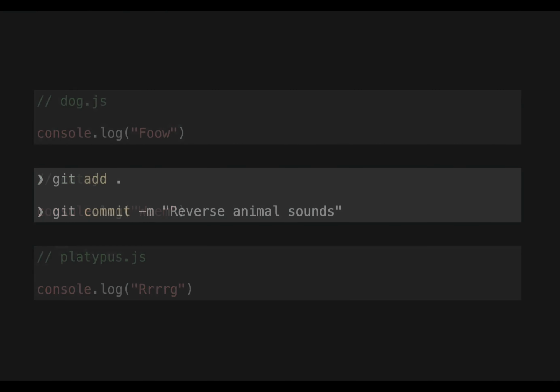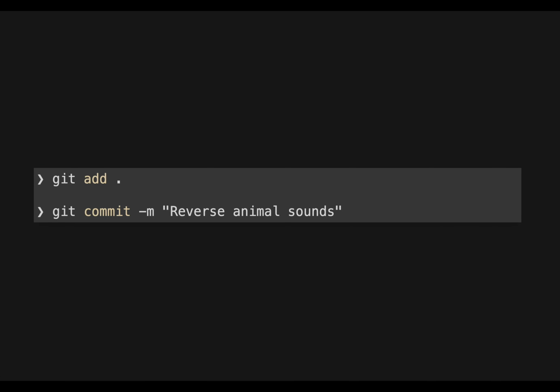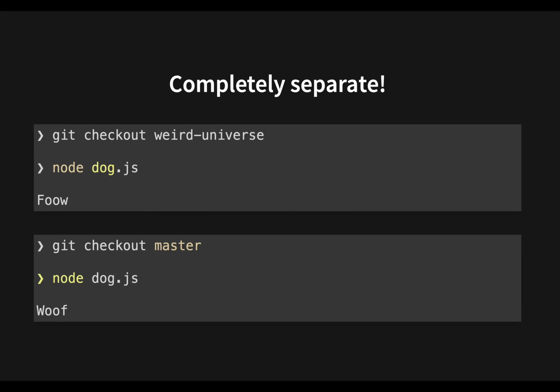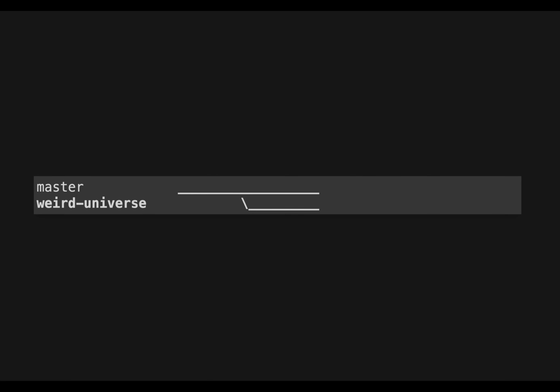We commit these changes with a message like reverse animal sounds. And now this branch has its own different story. Switching between the branches is kind of like switching realities. On weird universe, if you run the dog file, you get the reverse sound, whereas on master, it's back to normal. Each branch holds its own version of the code, and here is a simple visual to make it more easy.